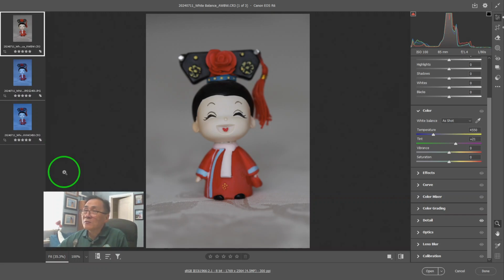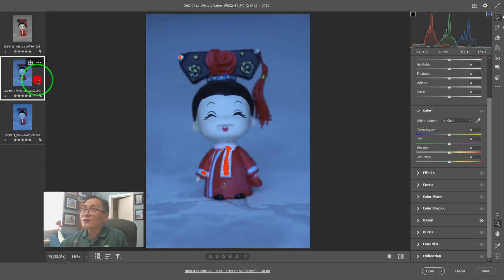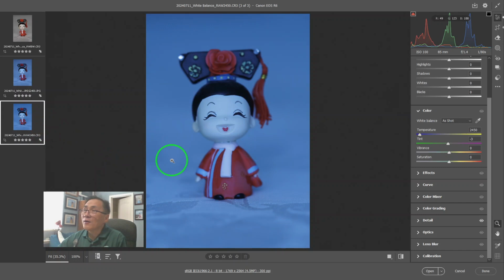Okay, so here, this photo, what you are looking at is a raw file that I took using the auto white balance setting from my camera. And this photo is a JPEG version of a similar picture, except that I took it at manual white balance of 2450 Kelvin, and its raw counterpart.